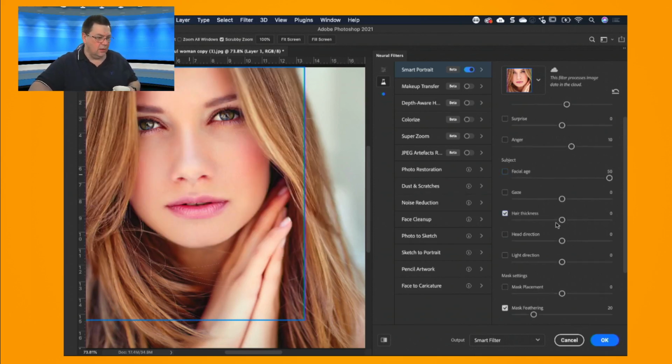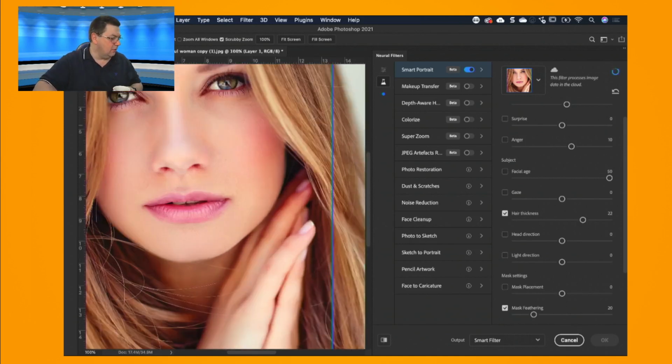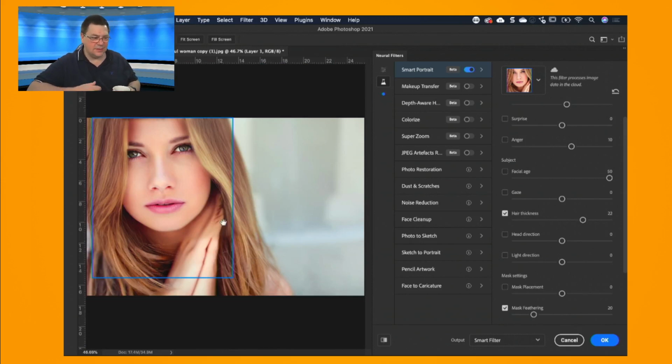Hair thickness I quite like. I'm going to bring it up to 22 degrees of hair thickness. Again, we can see how it is working. Let's double click on the hand just to come back to 100% there. And it's made our hair a bit more lush, a bit more thick. I know some of my friends could do with that, but there you go.